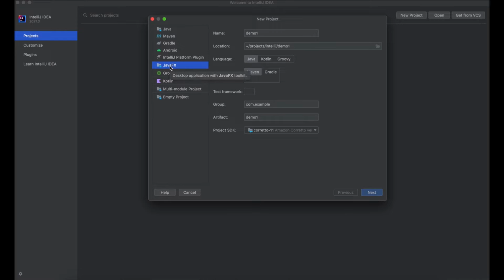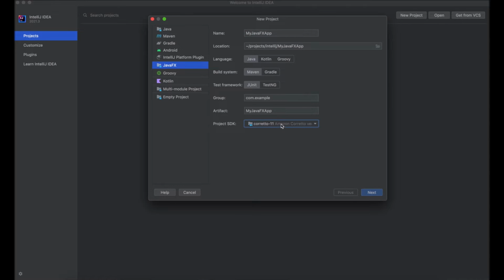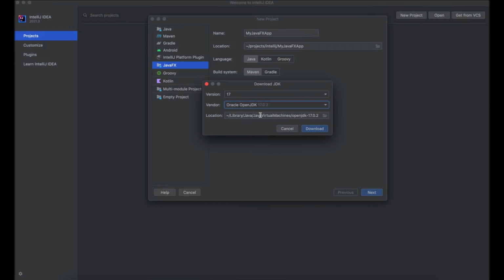Now you should see JavaFX in this list. Select JavaFX and enter a new project name. I will select my JavaFX app. At the bottom, you can select the Java SDK for the project. If you do not find the Java SDK in this list, you can also download a new Java SDK if you like.